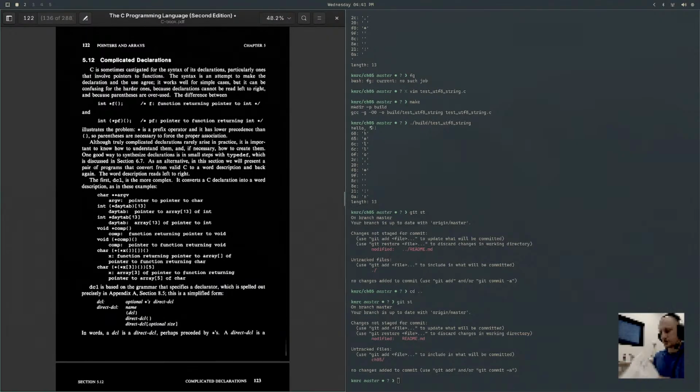Complicated declarations. This is probably the most interesting part of this chapter. And we got 1, 2, 3, 4, 5 pages on complicated declarations. C is sometimes chastised for the syntax of its declarations, particularly ones that involve pointers to functions. The syntax is an attempt to make the declaration and the use agree. It works well for simple cases, but it can be confusing for harder ones because declarations cannot be read left to right, and because parentheses are overused.